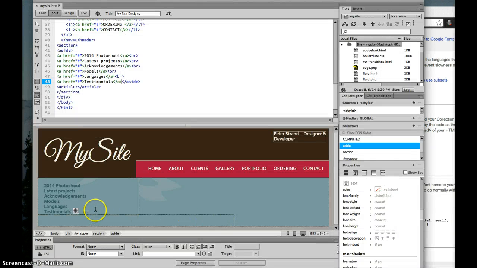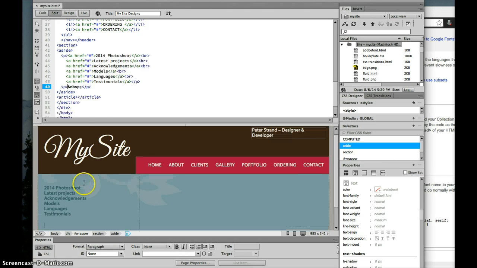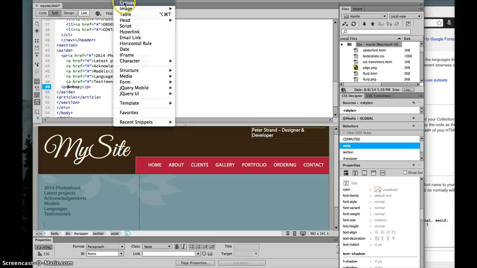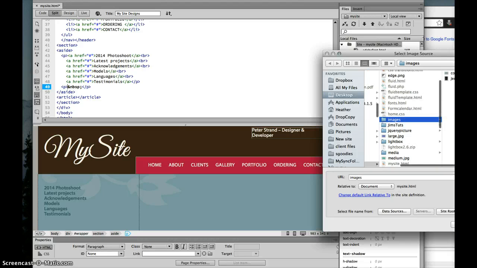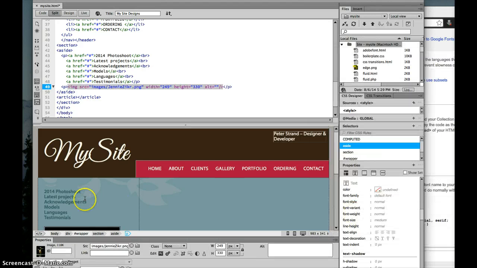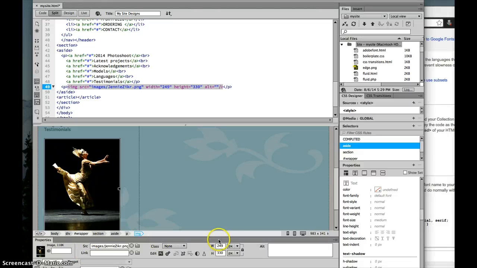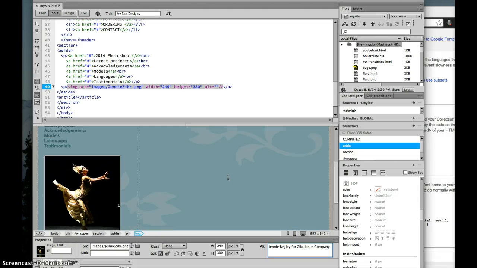Now I'm going to go ahead and after my testimonials, I'm going to hit return for a paragraph, and then I'm just going to insert image. Go to my images folder. There's my image, and boom. Don't forget to create an alt tag. Okay. All right, getting there, getting there.